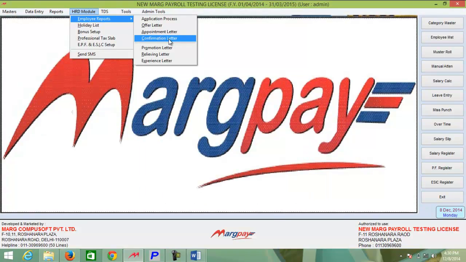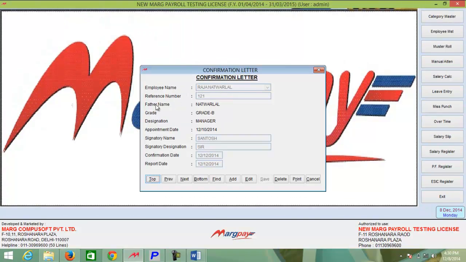Next is the confirmation letter. Here you can see the employee name, reference number, father name, grade, designation, appointment date, signatory name. That too can be printed by the software.